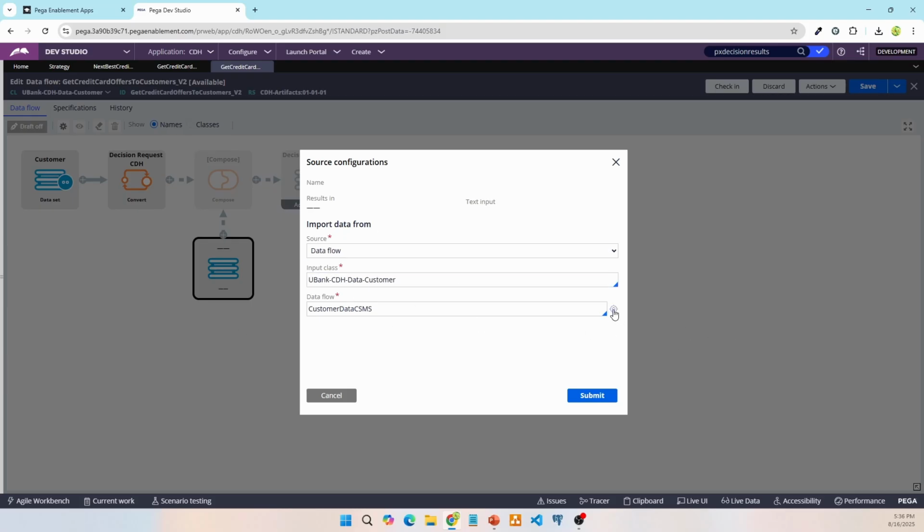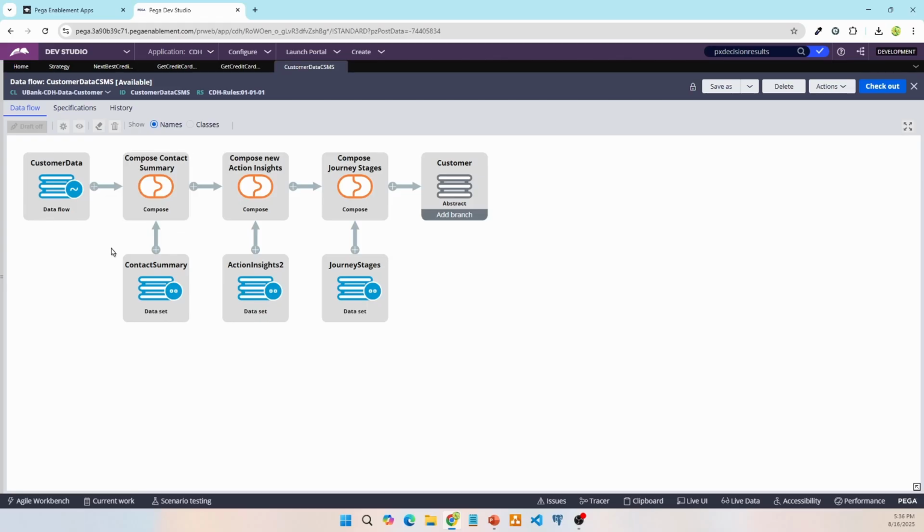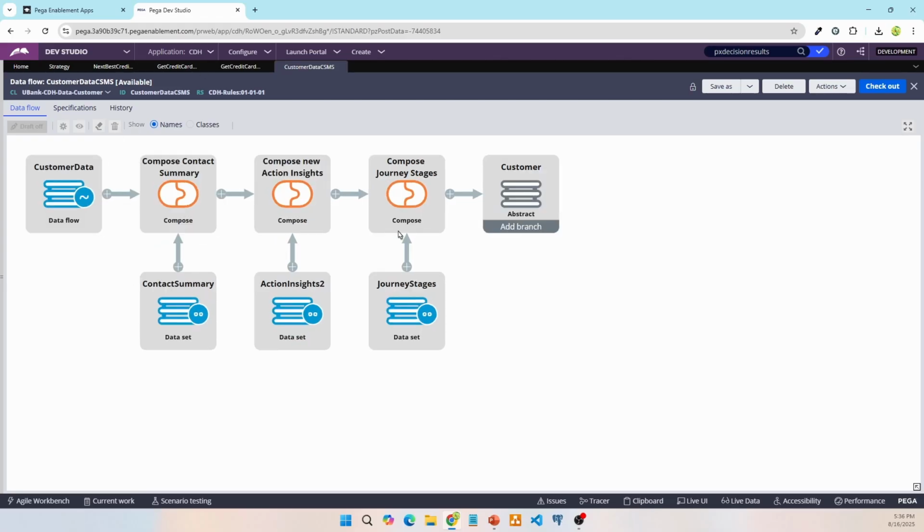So let us see what is present in this data flow. By the way, it has been created with the name customer data CSMS. If your context name is subscriber, it will create something like subscriber data CSMS. And this is going to be created during your initial setup of your application while context dictionary is being saved. Okay. And it has a source data flow called customer data. First, let us actually look into this customer data.